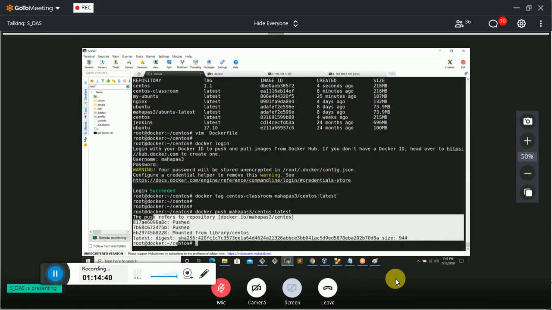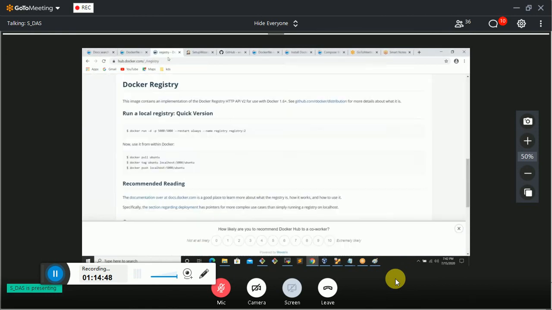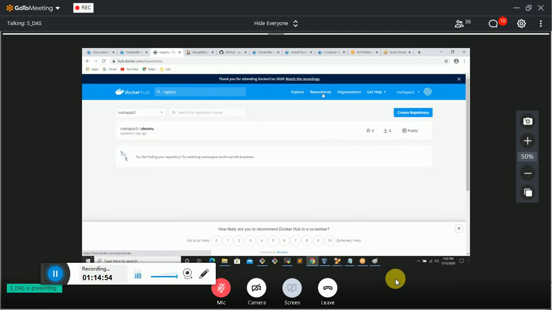Now you can see the image is present over here. Now if you go to your Hub account, where is the Hub account? Yes, your Hub account with your repository. When you hit enter, this will take a little time.